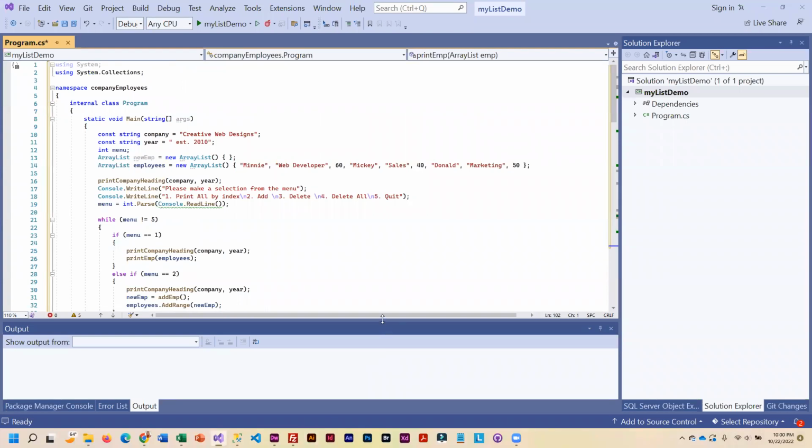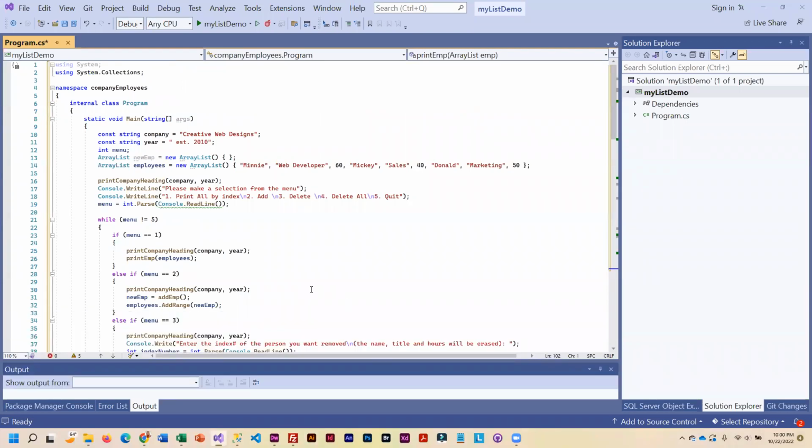And let's walk through what this does, and then we'll run it, and then we will walk through what you need to do. So this little program has a constant string called company, and the company name is Creative Web Designs. And then we have a constant string called year, which is also a string that says established in 2010. And then we have a variable called menu that is an integer.